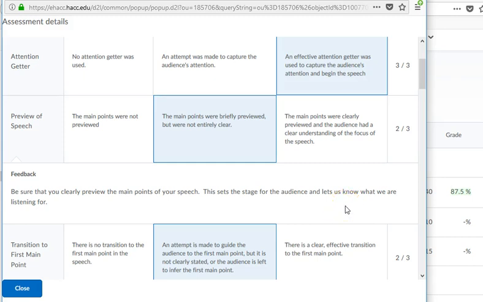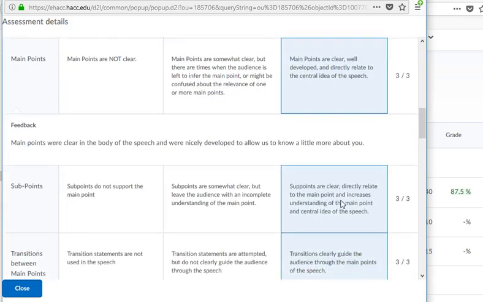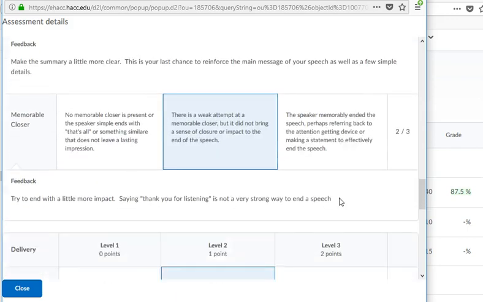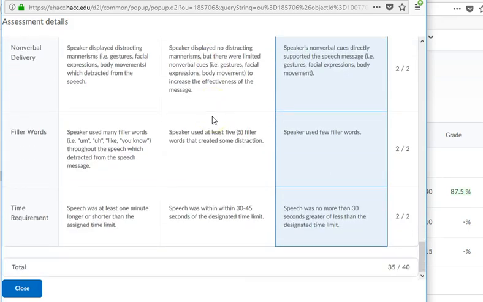This is how you can improve from one speech to the next. So you just have this available to you. You can just scroll down and look at all of it. So whole ways down to the bottom, you may find feedback in an individual category, or if you go to the bottom, there may be feedback for the whole thing.